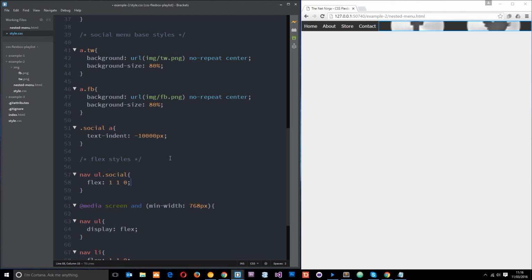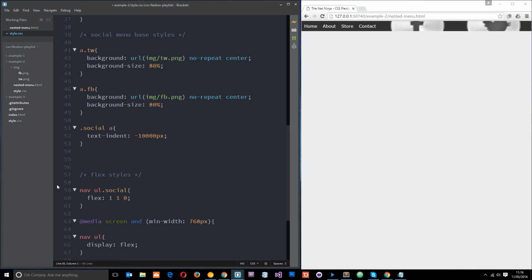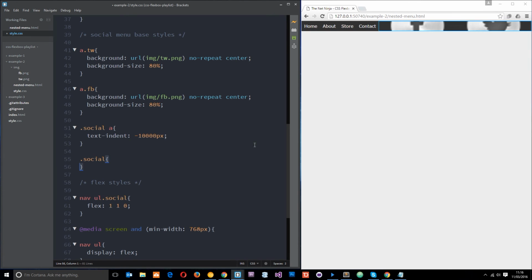Now it's taking up too much room. Now they're too big. Before they were too small, now they're too big. So I say we give this UL a max width. So I'm going to do that up here separately because this is just the flex styles down here. And I'm going to say social. And what I'll do is give this a max width of 80 pixels like so. And now that is looking pretty good, right?